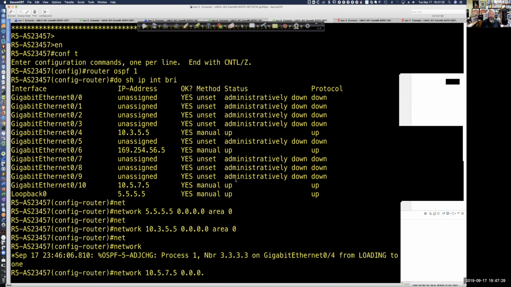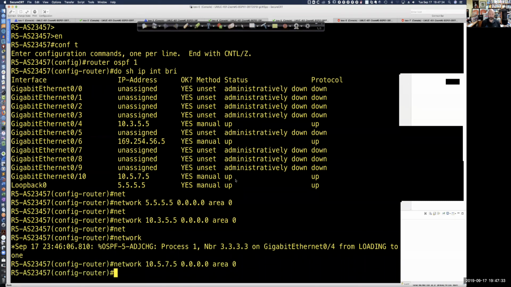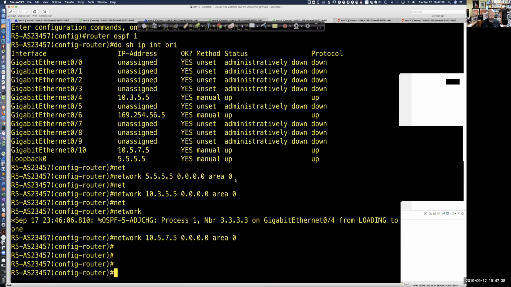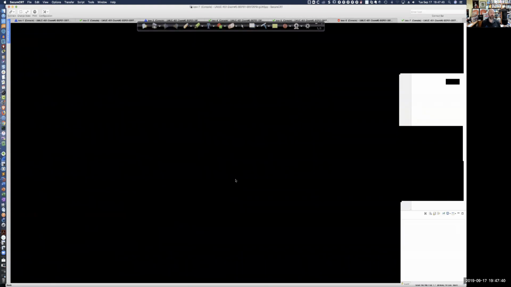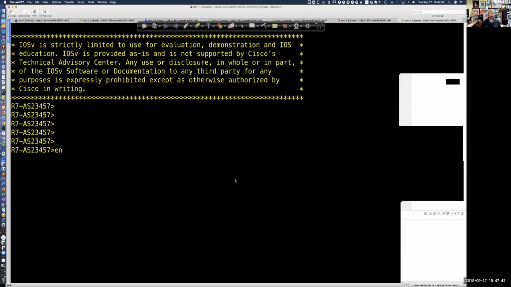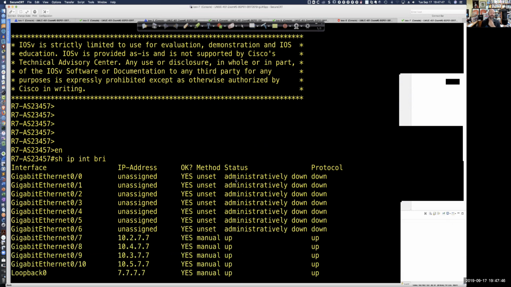We've got an OSPF pairing that just popped up. And then we've got that interface configured for OSPF, and now we'll go to router number 7. And 7 is going to be interesting. It's got quite a bit of connectivity. So show IP interface brief, because it's in the center of our setup.